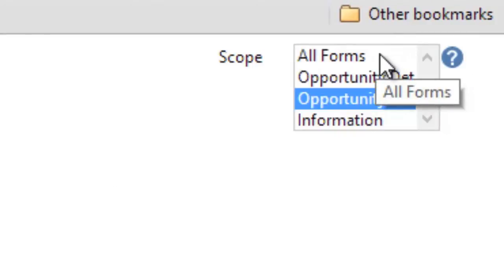You'll note in the upper right-hand corner, I can also define the scope. The scope can be either a specific form, or it can be all forms for that entity. Once I've defined a business rule, I can simply click Activate, and that will turn on the rule.